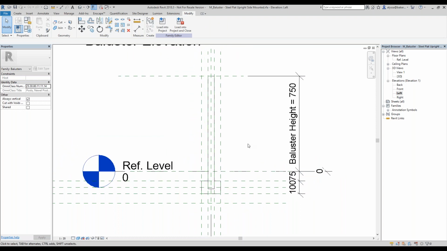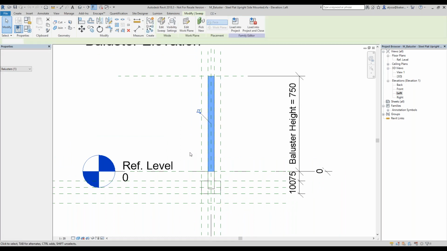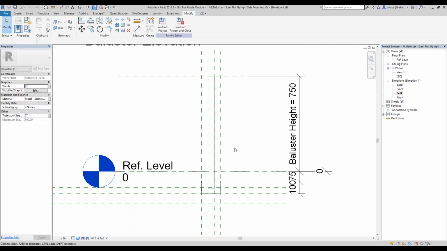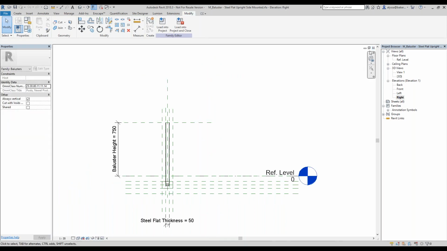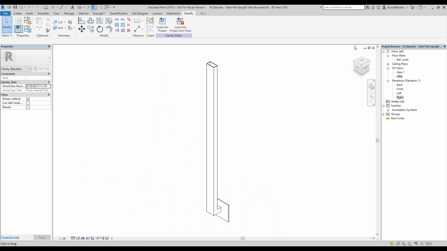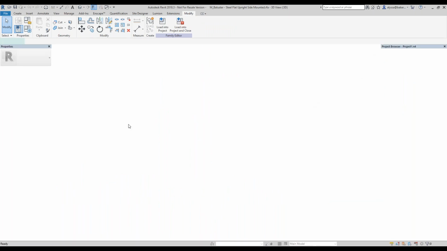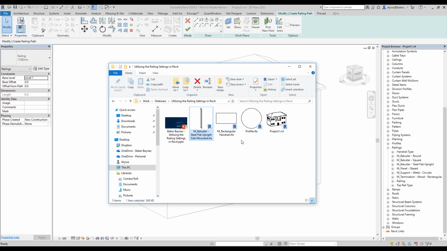So just remember that if you want something specific you can try and find it online, but if you don't, it's a fairly simple process of creating a baluster. Right, so let's close this and check out the other things that we have in that folder.